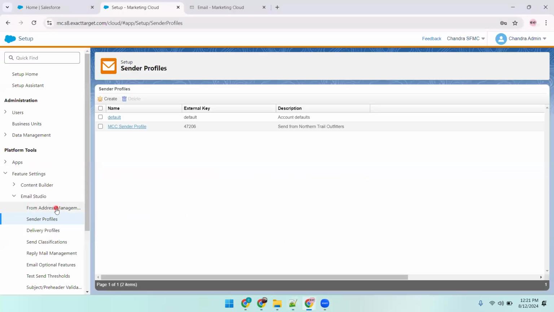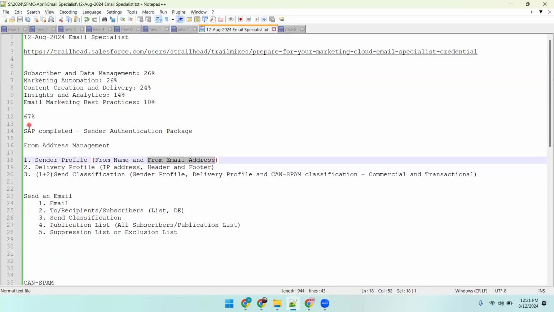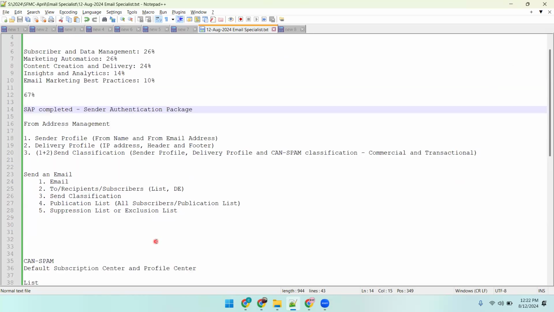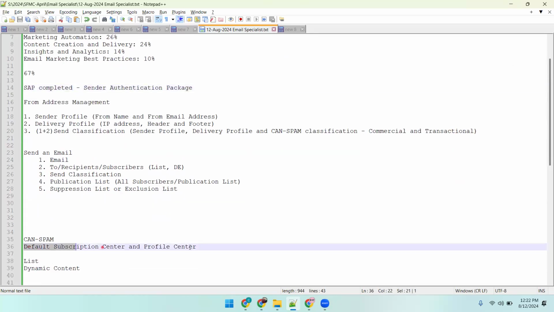That is in this place, which is connected to a concept called SAP, which I'll discuss in a separate video later. From address management, sender profile, delivery profile, and send classification. Publication list, suppression list, and exclusion list I will be discussing in a separate video just to help you understand this concept. Anyhow, there are some concepts which are connected, which we will discuss.